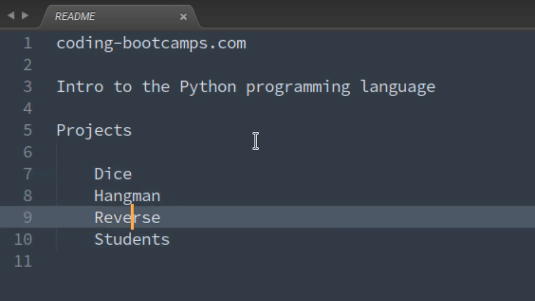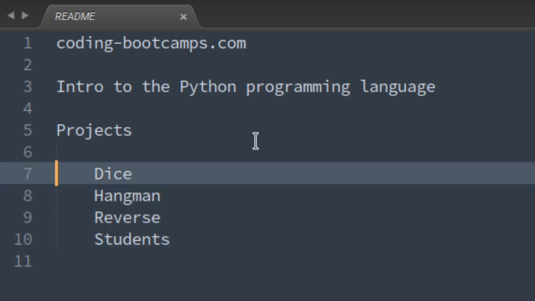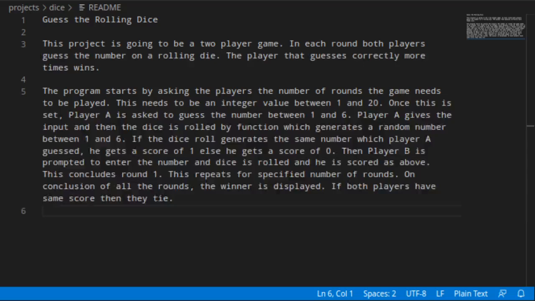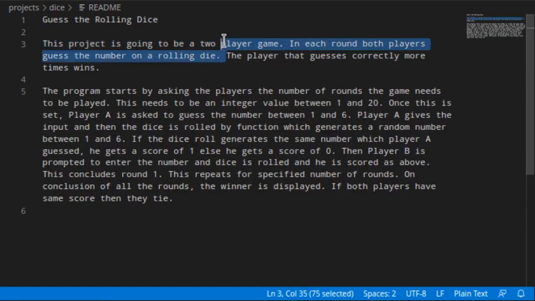This particular video will talk about the dice game that we're going to be writing in the Python programming language. So that is a guess the rolling dice game. It's going to be a 2-player game. Each round, both players guess the number on the rolling die, and the player that guesses correctly more times wins. That's basically it. Pretty simple.